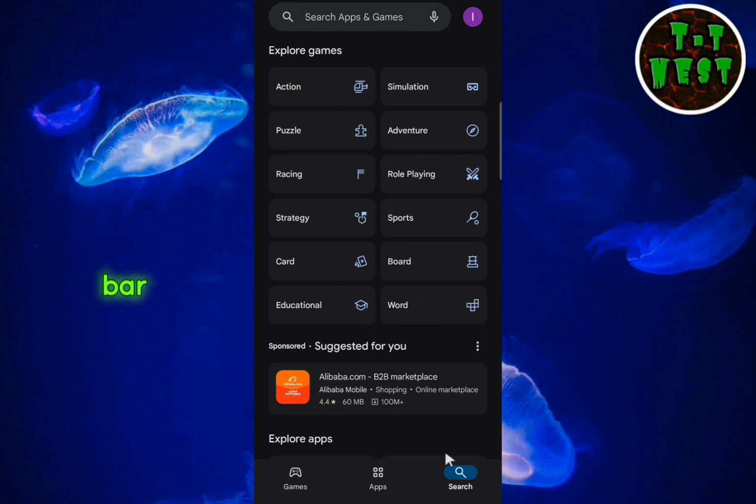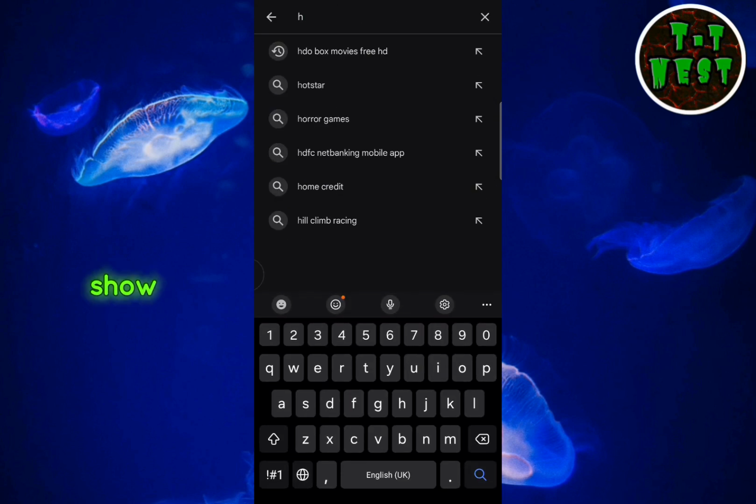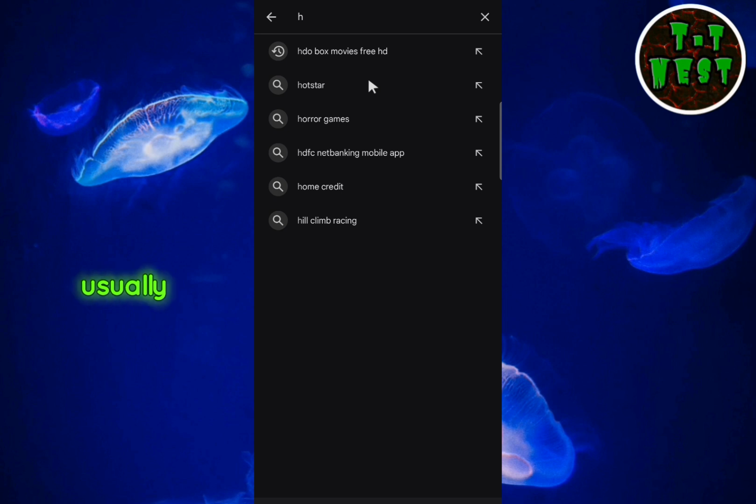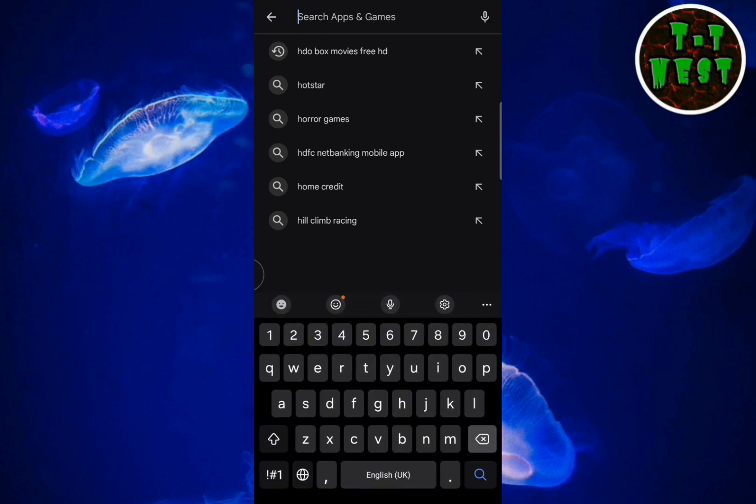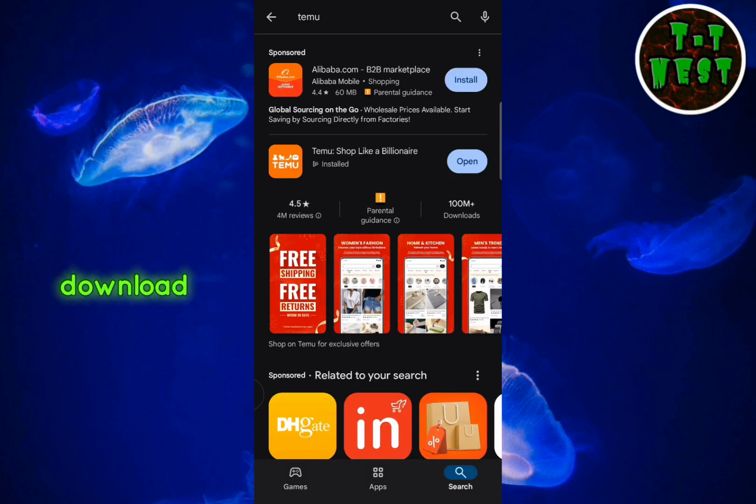In the search bar, type Temu and hit Enter. The Temu app will show up in the search results. It's usually one of the first options. Tap on it to open the app's download page.